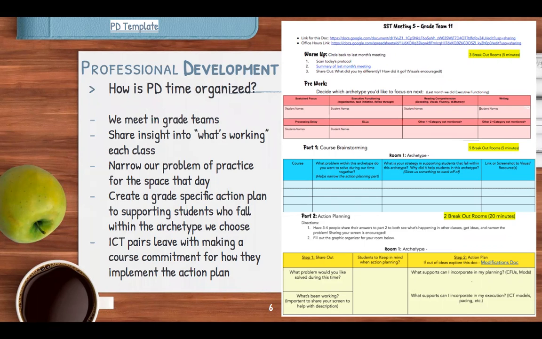Using our modification toolbox and each teacher's experience, we create an action plan to support the archetype that we choose for that day. And finally, we close with time for co-teachers to make course-specific plans to implement some of the action items that we discussed as a grade team.